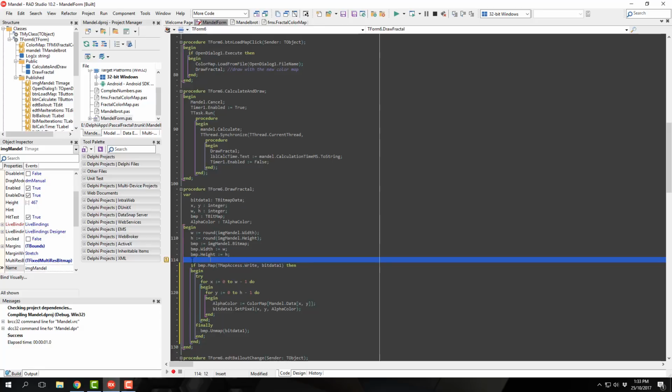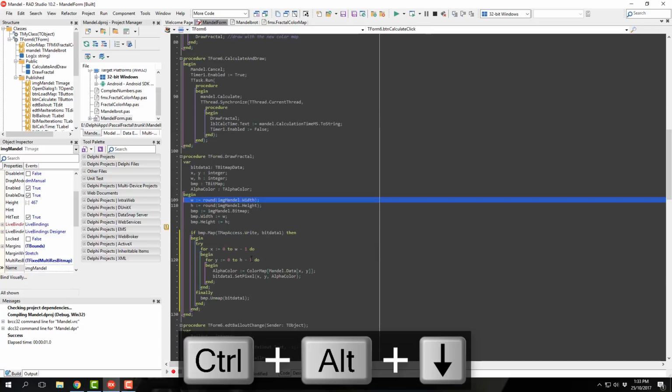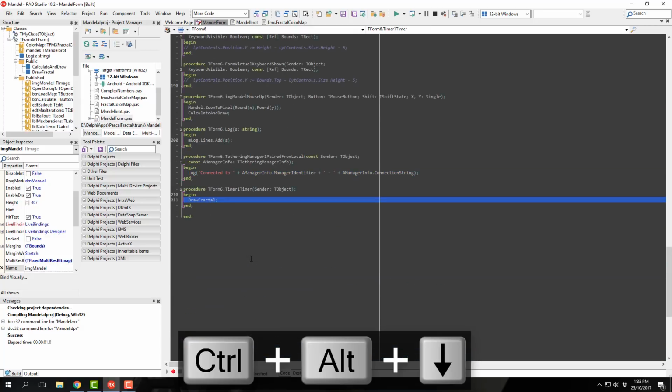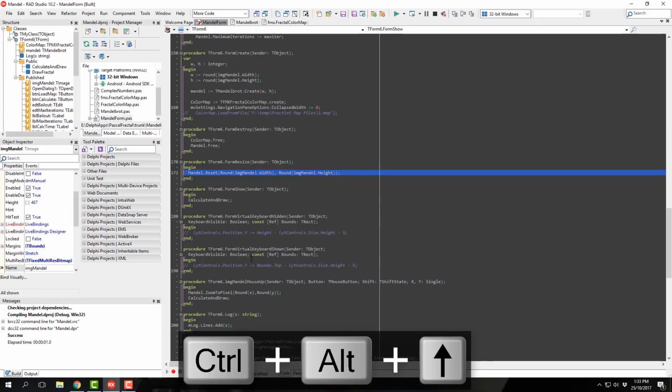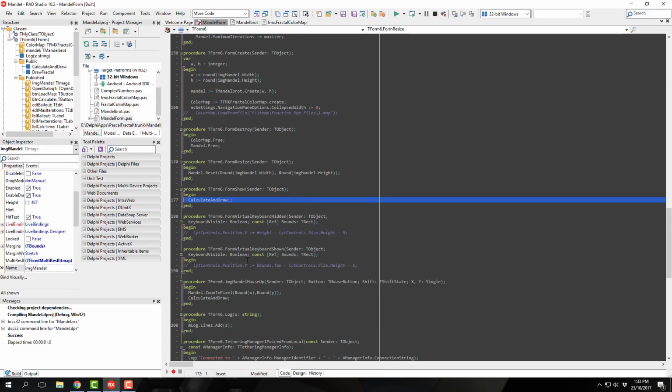Some additional code navigation is holding down the Control and Alt keys and using up and down, and that allows you to scroll through the various methods in the unit. So basically next and previous method. And also if you hold down Control and Alt and scroll with the mouse wheel, it does the same thing.